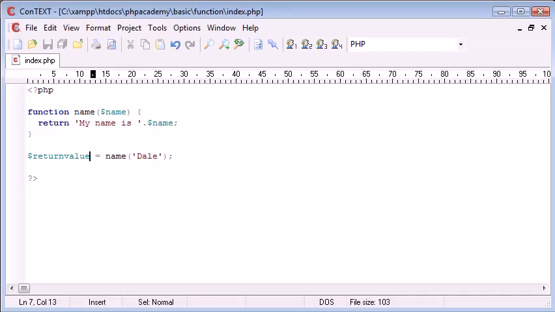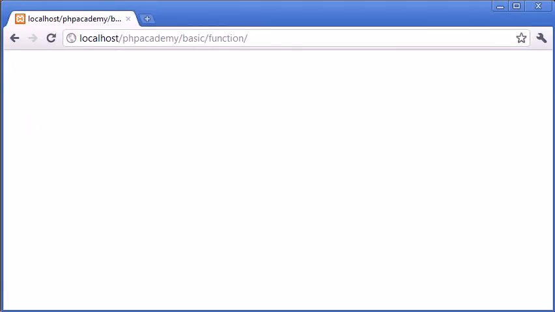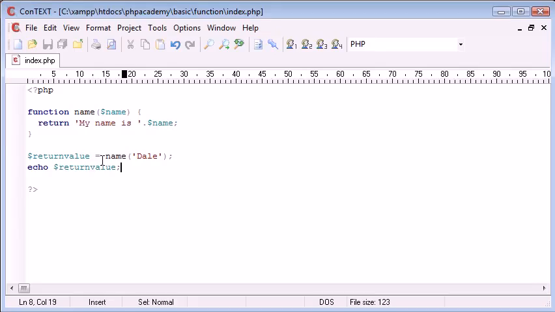So the return value equals name Dale, so we're just putting the result of this function into a variable. So now, we can refresh the page and nothing will happen again. Now we want to do something with this, so we can say echo return value, and now you can see we're echoing out "my name is Dale".